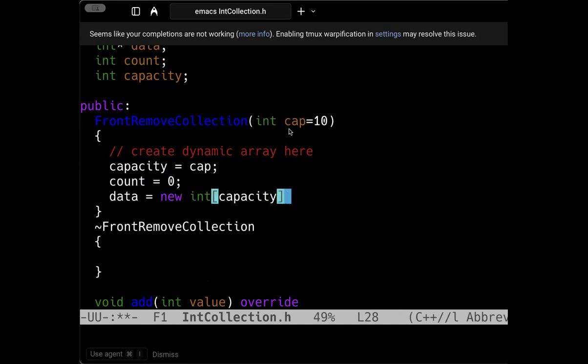Again, we should be checking to make sure the capacity is not a negative number or something ridiculous, but we're not for now. We will later. So we're assuming now that the users of this are acting in good faith.